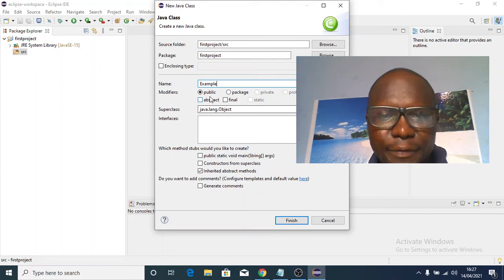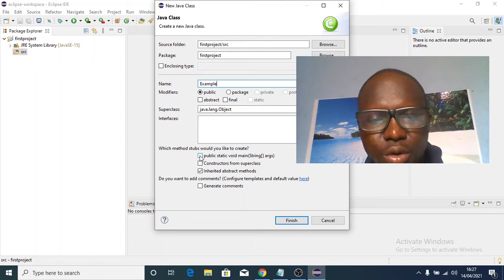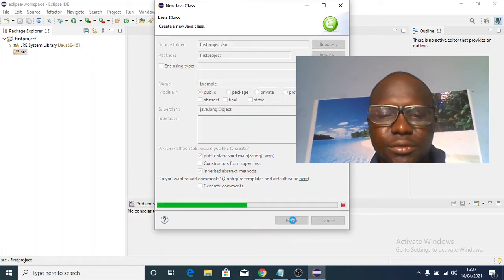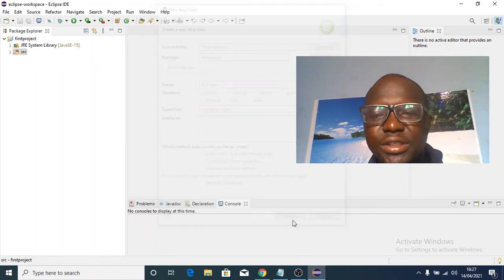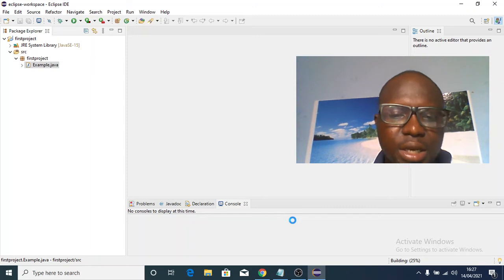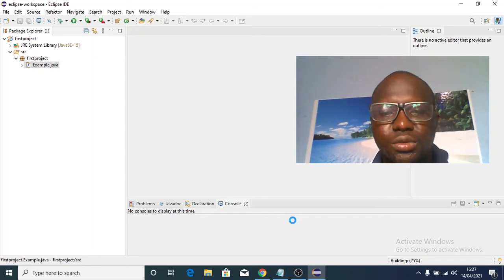So after naming our class as Example, the next thing we are going to do is check this box. Which method stubs would you like to create? Check this first box, public static void main. I will explain to you the reason why we are checking this box. After checking the box, just click on finish. Then we have our class created. Our first program can be created here. All right, let's wait for it as it loads.